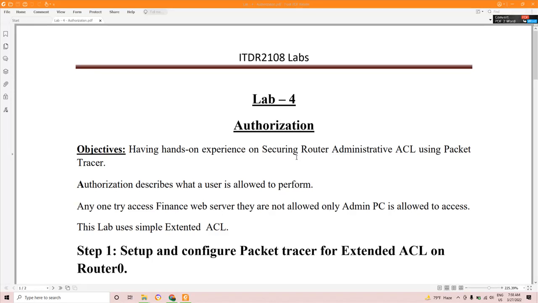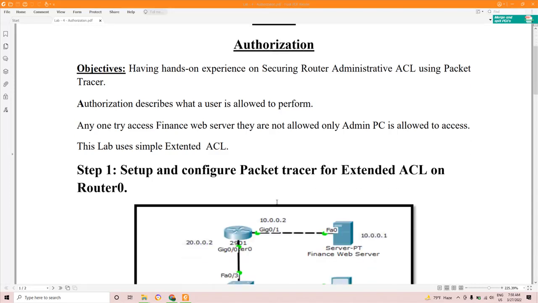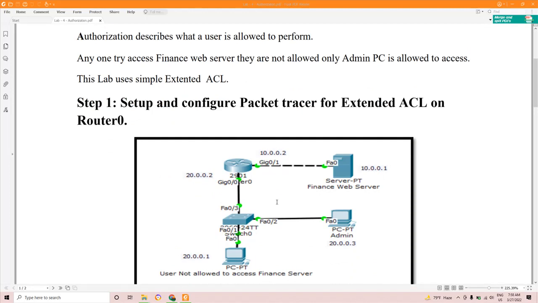Students, welcome to the lab on authorization using the packet tracer. The objective is having hands-on experience on securing router administrative access control list using packet tracer. Authorization describes what a user is allowed to perform. Okay. So now we are going to configure extended access list.